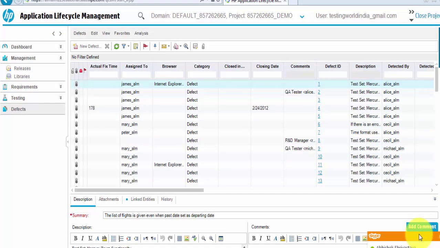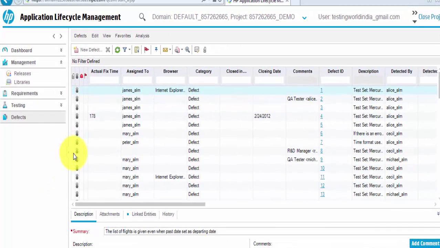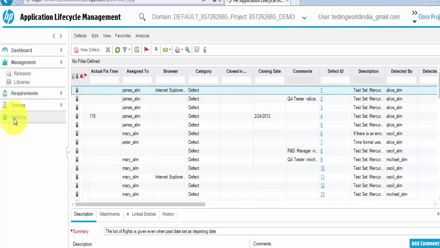So in this section we are going to start defects. This session onwards we are going to work on this defect module. So here I'm on a defect module and these are the defects which are already logged in the system. First of all I'll show you how we can create a new defect.